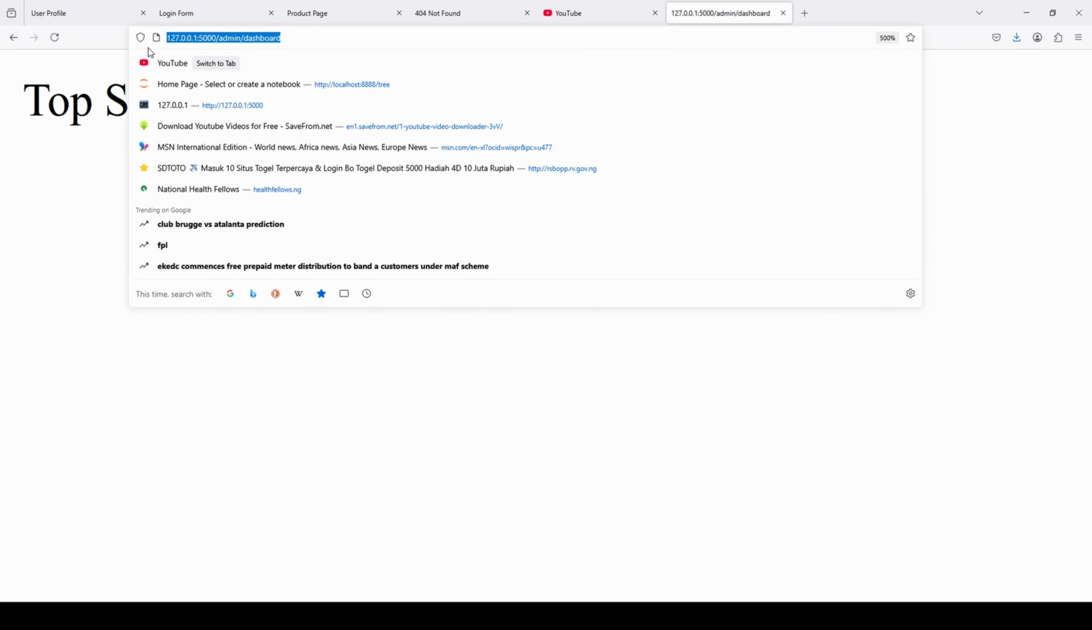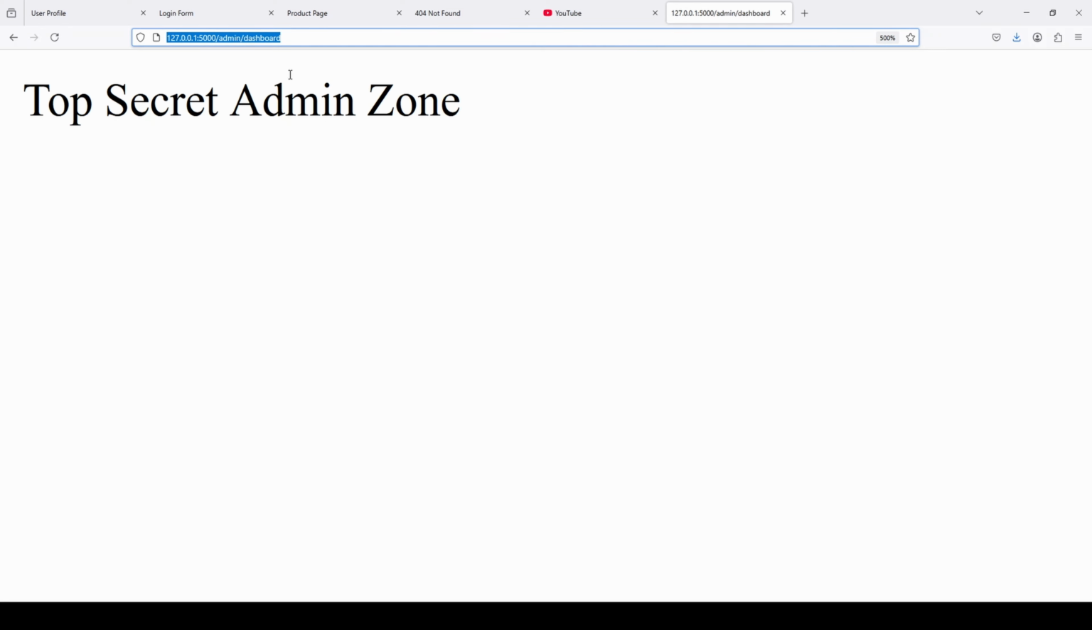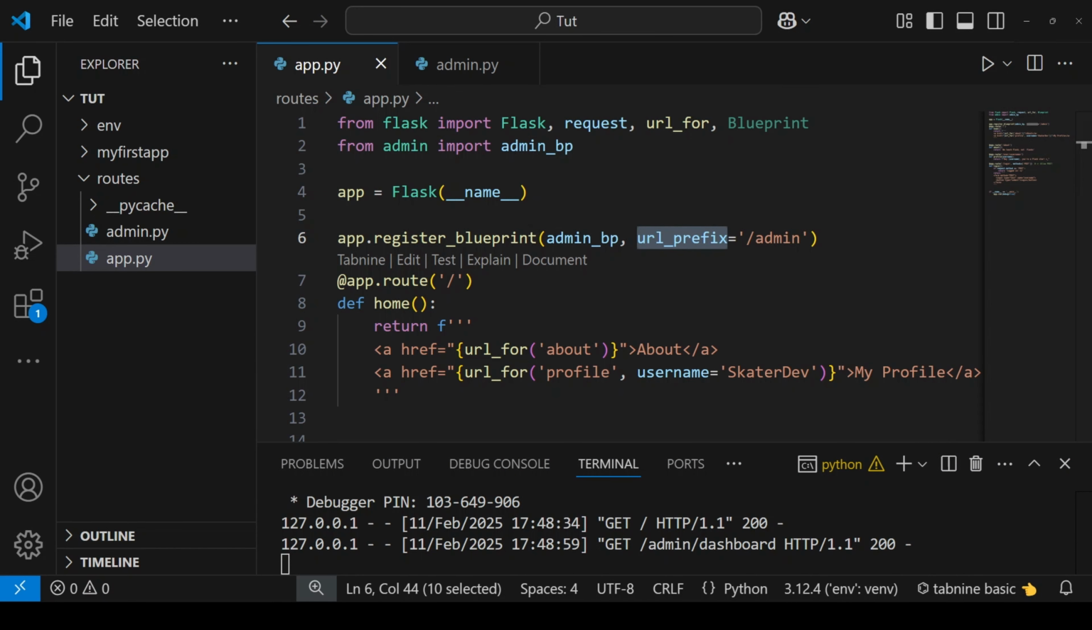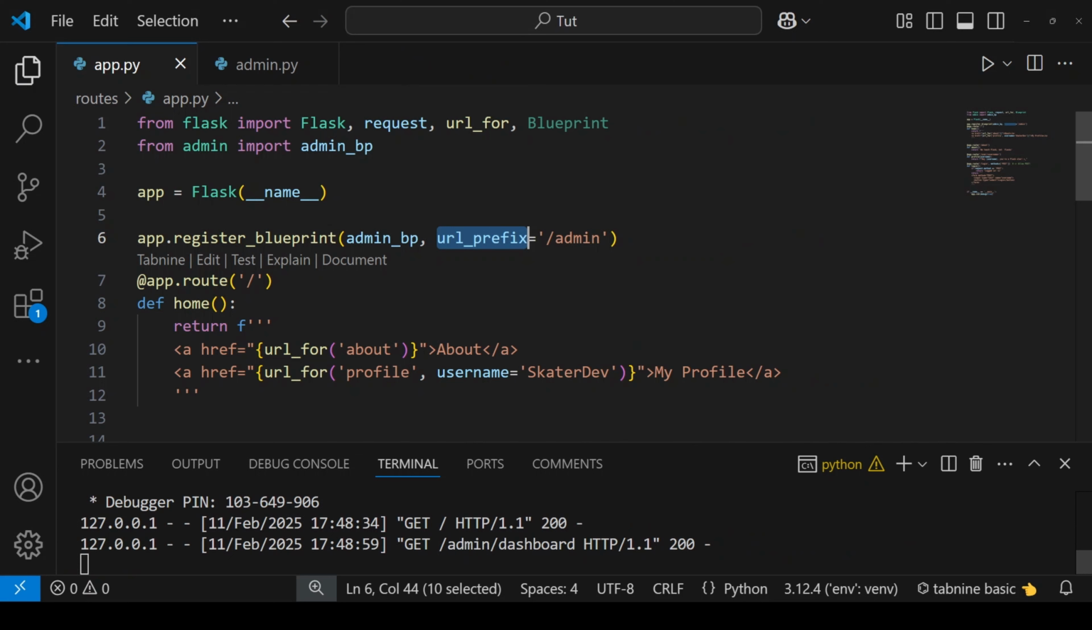But here is one pain point to watch out for. Be careful not to forget the url_prefix when you register your blueprint. If you do, all your admin routes will mix in with your regular ones. Chaos will ensue. So always keep that prefix in mind. Blueprints are a game changer for scaling your Flask app. They keep everything clean, modular, and manageable. No more spaghetti code, just pure, well-organized Flask.